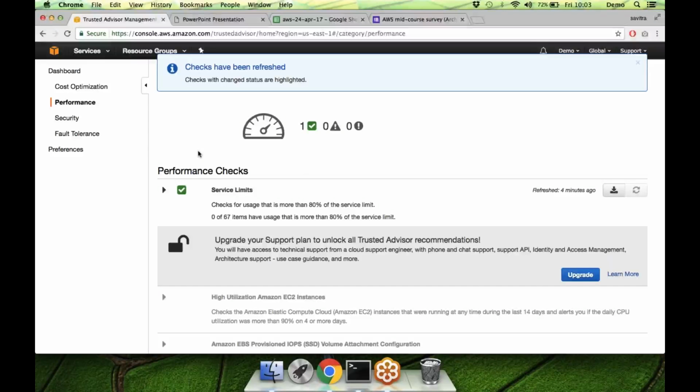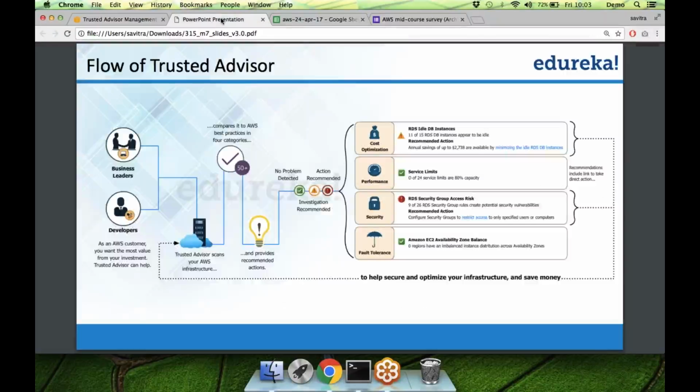Now, one more topic, and then we'll stop for Q&A. We'll do CloudFormation on Monday. So let's talk about the next topic.